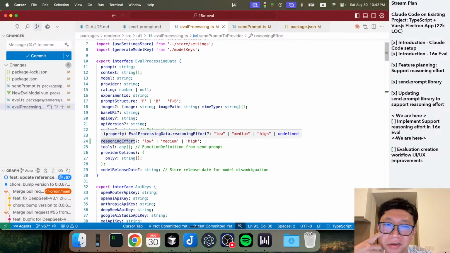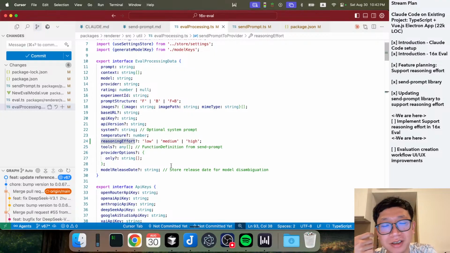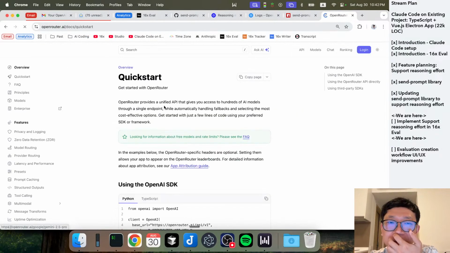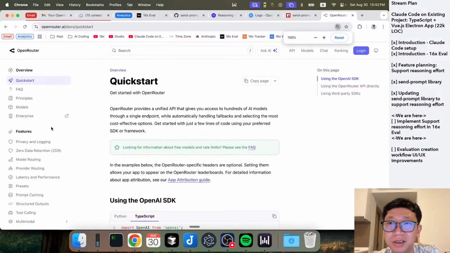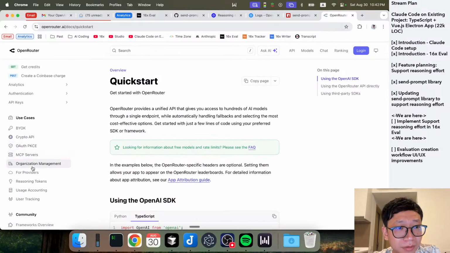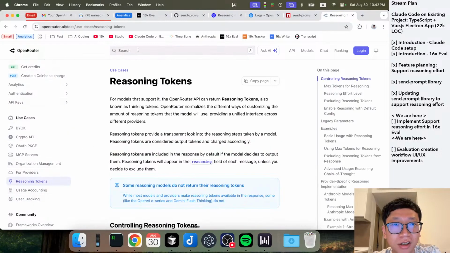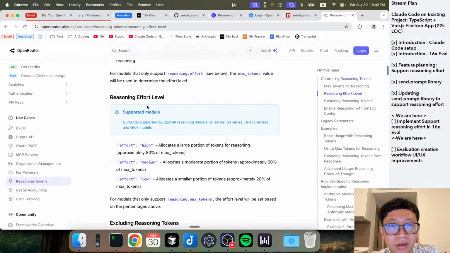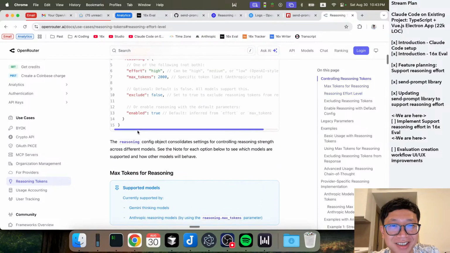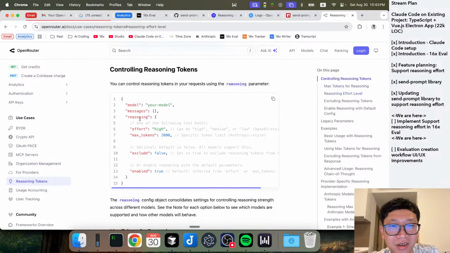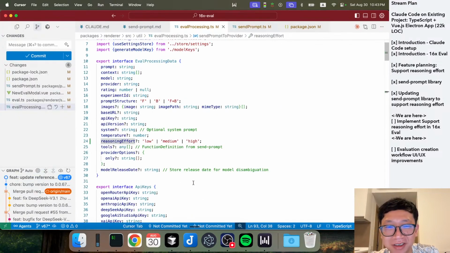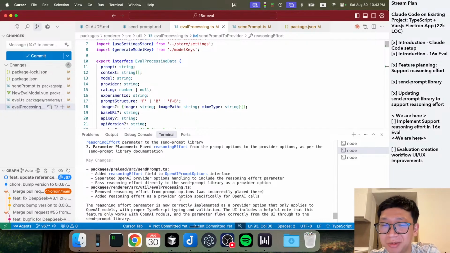Maybe we should specify this to be OpenAI specific. But I think other models also have this. So let me double check the OpenRouter docs to see if we need to handle it differently for OpenRouter. Reasoning effort. Oh, it's just effort. Okay, so it's a different syntax. Similar. I think we can reuse this definitely. No need to make it OpenAI specific.